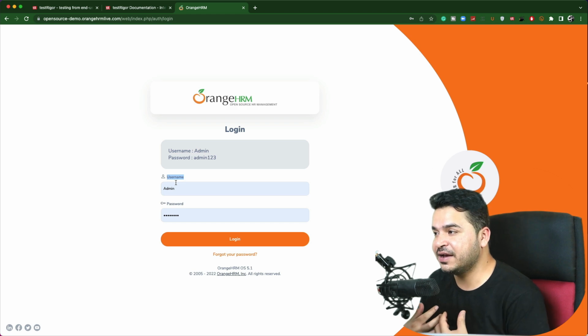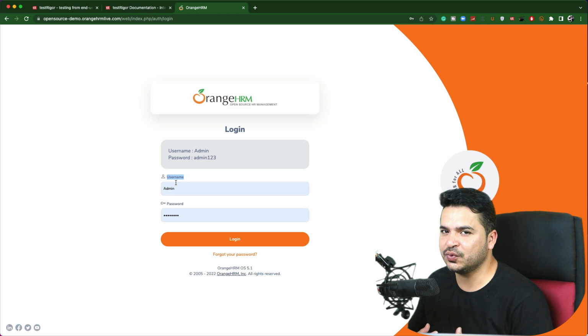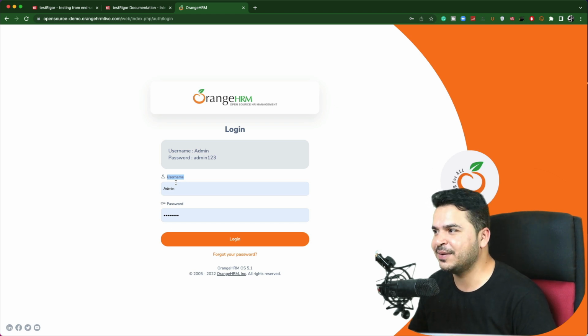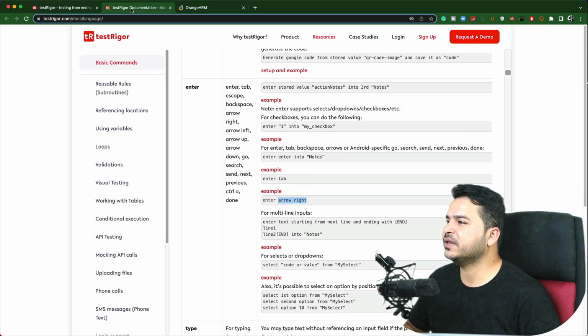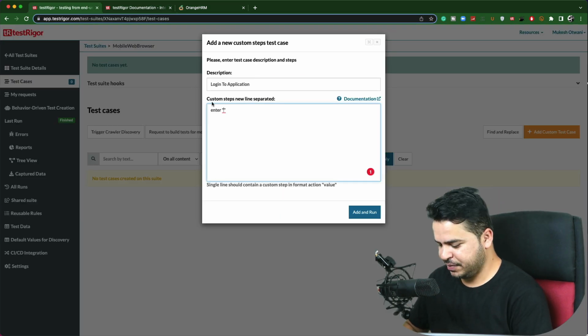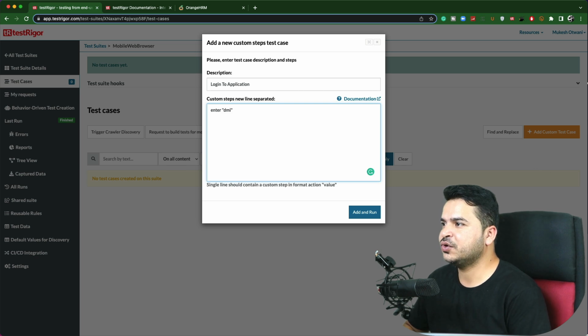How we see it on a screen, in exactly the same way you need to use it. You don't need to go with ID, name, class name, or XPath and CSS selectors. Just give the field name. So this is exactly what I will do. I will say type admin. Make sure you give this in double quotes.